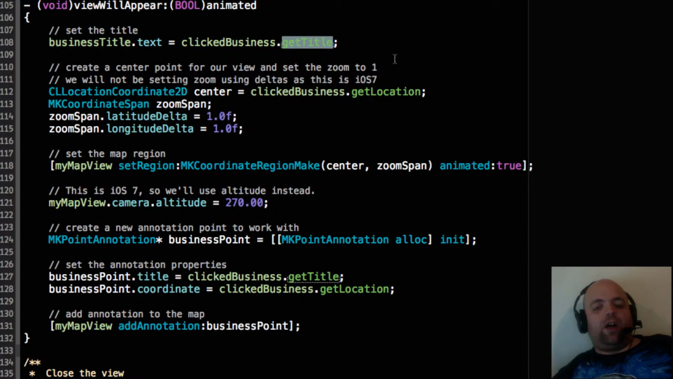Once we send it out, we can go ahead and grab the title from, again, that custom property of our object that says get title. We can grab that for the title. We can pull the location from the get location method that we created, and then create the annotation. And this is basically all there is to it.